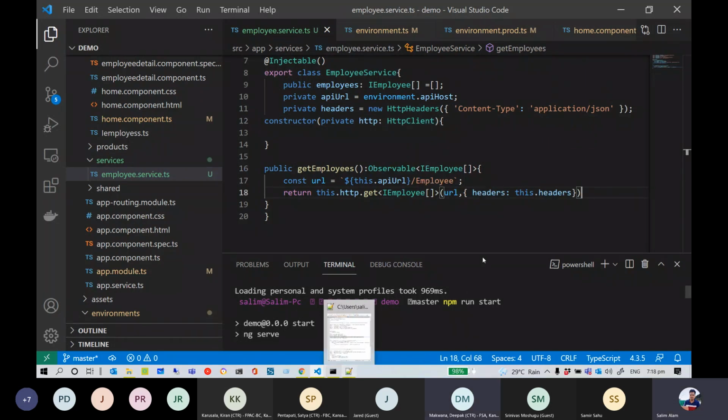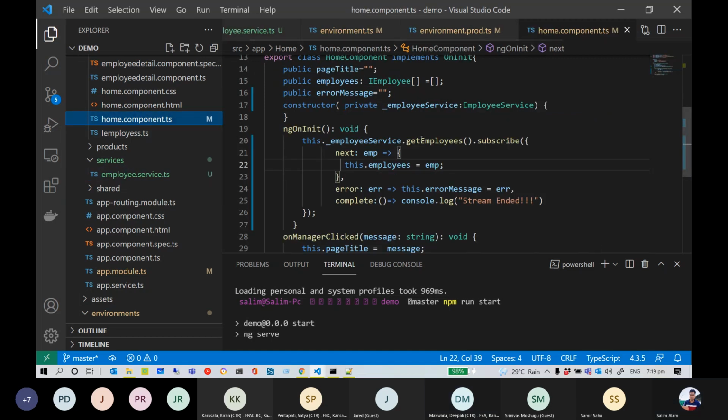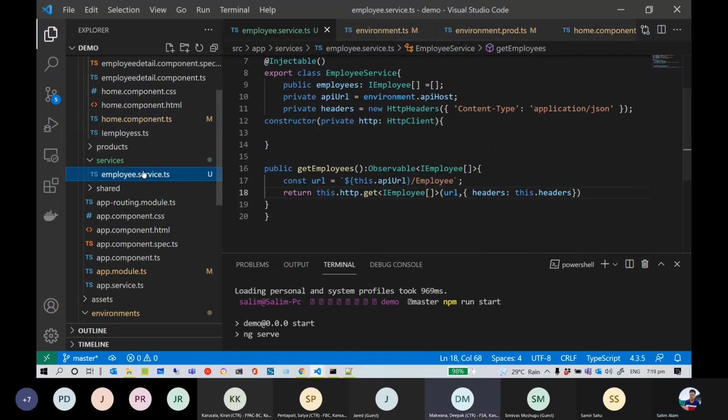Hey, Salim, at line number 16, we are calling it, right? Get employee. It's not calling, it's the function declaration. We are calling it from the component. Okay, yeah. So it's returning the list of employees, right? So why are we not mentioning the return type, public employee get employees? We are declaring the return type here. Oh, okay. The return type is observable of type IEmployee.